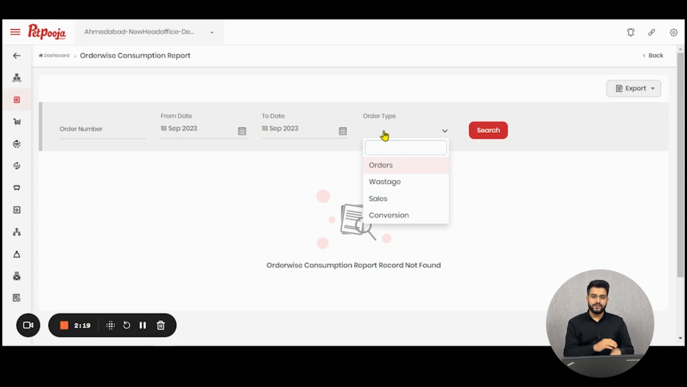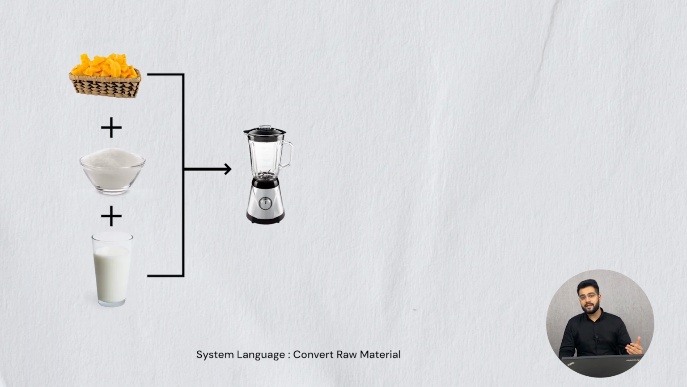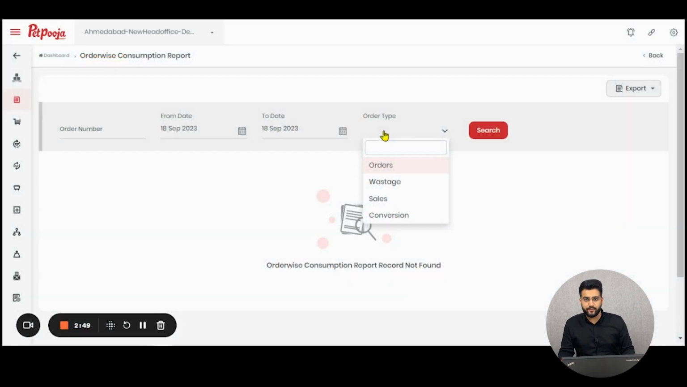And then comes conversion. Conversion is essentially converting multiple raw materials into one single raw material. For example, we will combine mangoes plus sugar plus milk and create a new raw material by the name of mango puree. An in-depth explanation of all of this is given in the inventory explainer video.